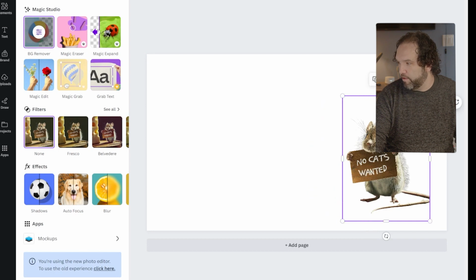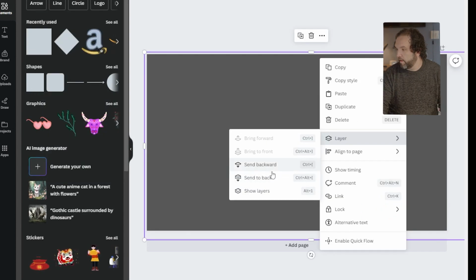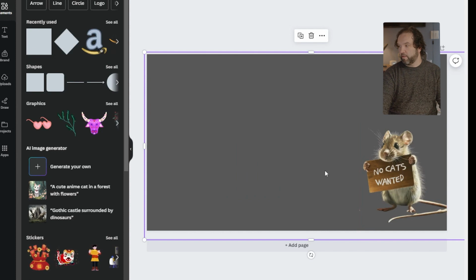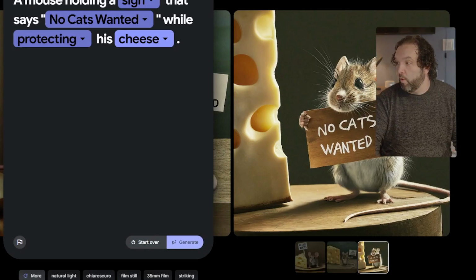So if I just wanted my little rat guy, then I would be able to just come over here and literally put a shape, send it to back. Now I've got my little mouse. It's pretty cool. That's how easy it is to bring items like this into your thumbnails. You just make an image. So that's pretty cool. Okay, so now that is pretty neat.